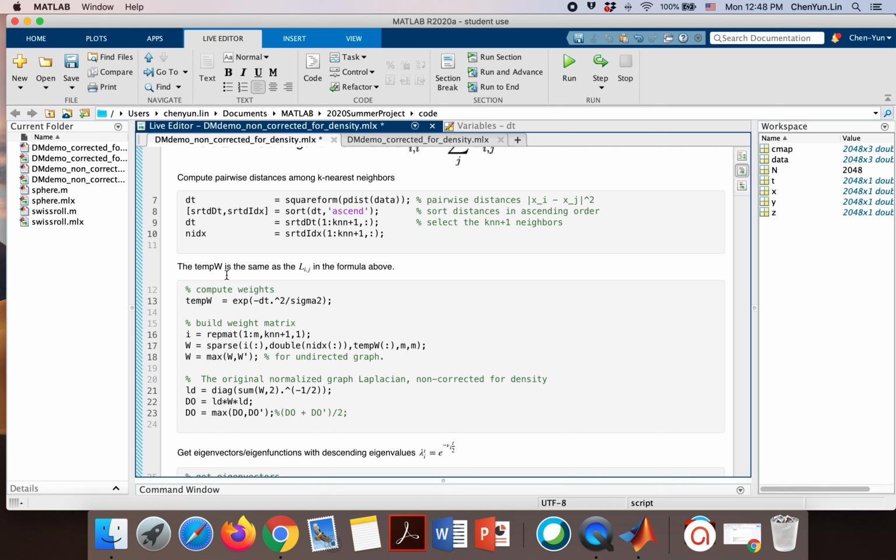Okay, so here the dt gives you pairwise distance among all those 2048 points. But like we said, we don't want to have all of them, because then it's like too much computation. We don't want it. So we only say, okay, let me look at, for each sample point, I only want to look at its k nearest neighbors. So that is how I have my new dt.